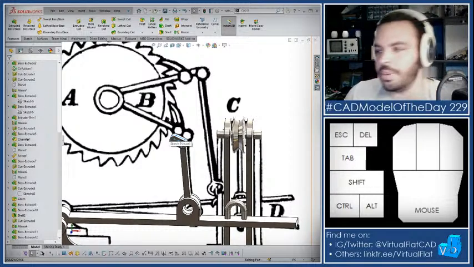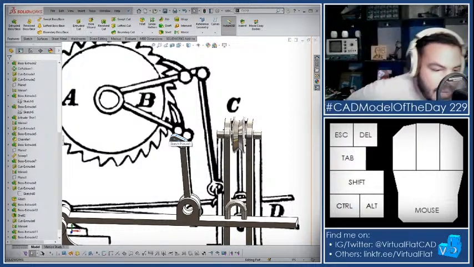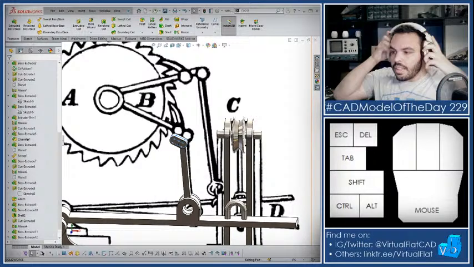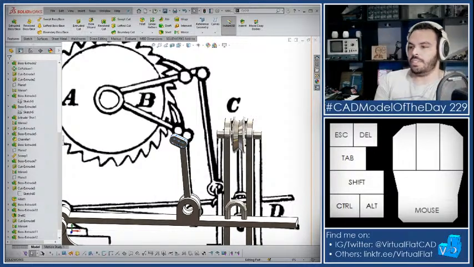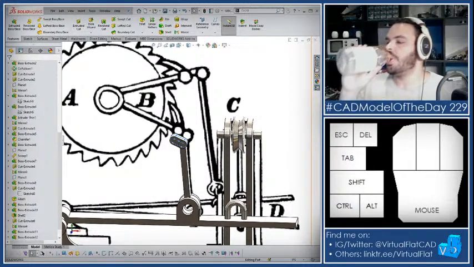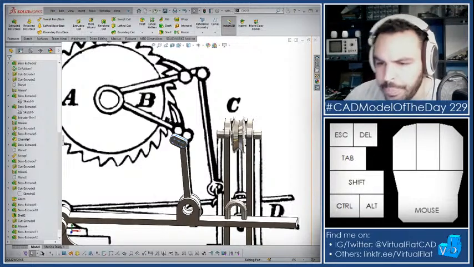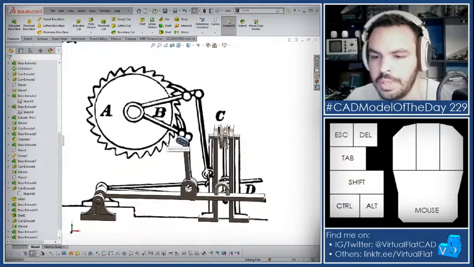It looks like I got a little alarm going off. Be right back. I'm just going to shut that off. I'll be right back. All right. So that was an alarm that reminds me to do CAD model of the day every day.